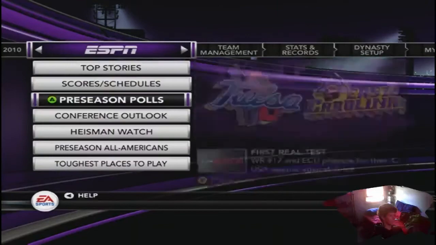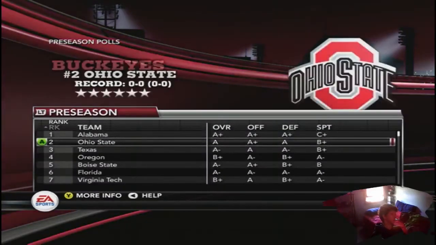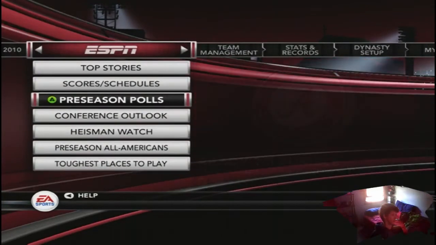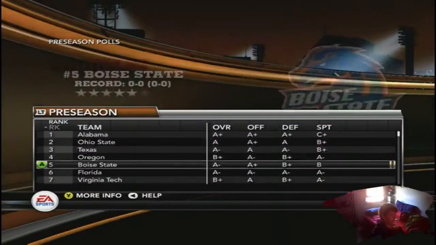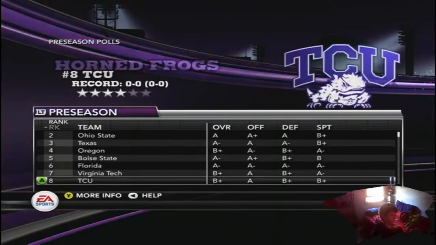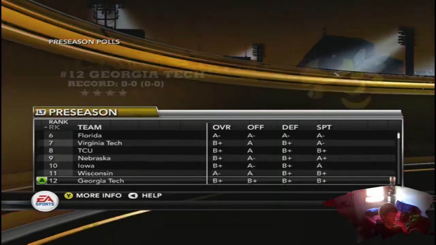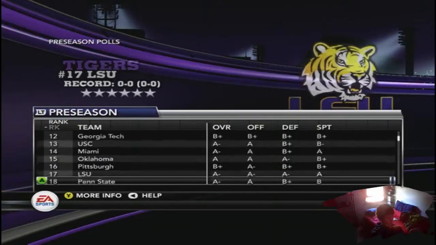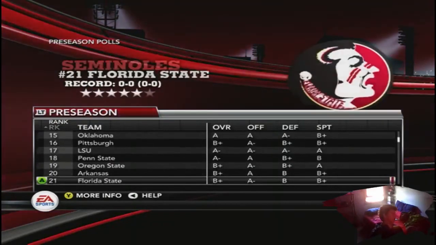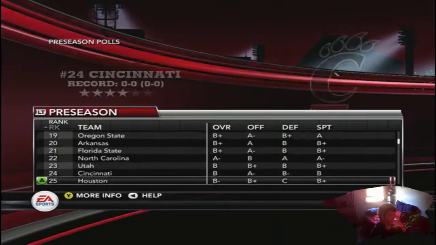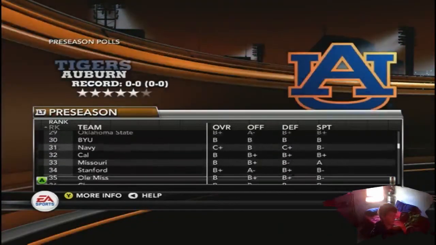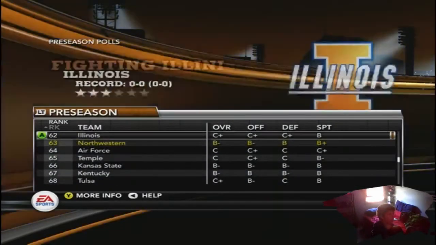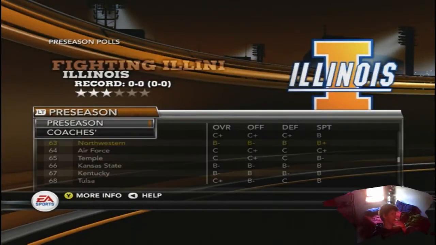I'll go to the top preseason polls here. Alabama, Ohio State, Texas, Oregon, Boise State, Florida, Virginia Tech, TCU, Nebraska, Iowa, Wisconsin, Georgia Tech, USC, Miami, Oklahoma, Pitt, OSU, Penn State, Oregon State, Arkansas, Florida State, North Carolina, Utah, Cincinnati, Houston, West Virginia, Wyoming. We're 63rd. Illinois is one up against us. We have to win this game to get higher.